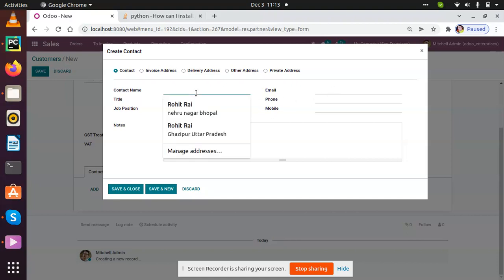So I will put the name like Rohit Roy. Now I will click on the title, so I will choose Mr. and job position also training. So I will write training.